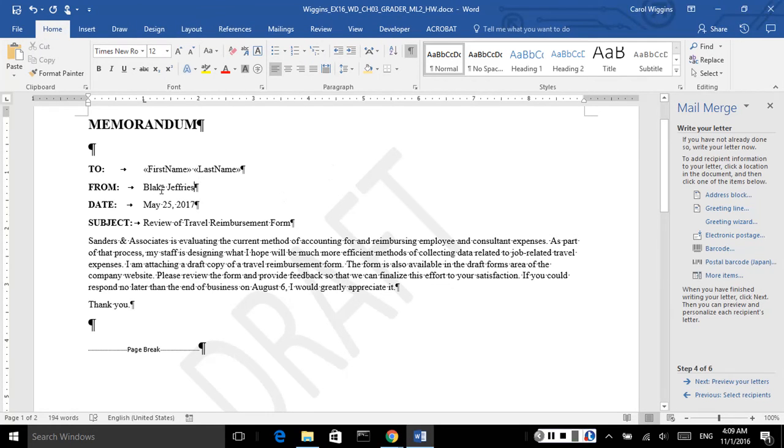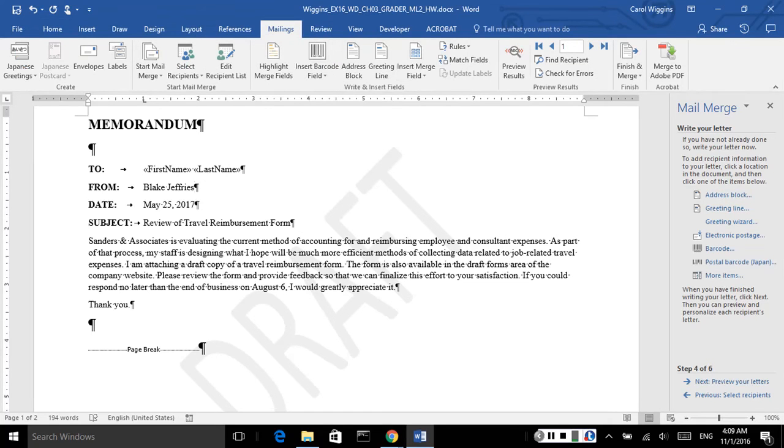Now, you cannot type these double arrows and then type in first name. It's not going to work. You have to do it as an Insert Merge Field. Otherwise, Word is not going to take it as a merge field. There's some special formatting in there that makes it recognize what that is. Okay, now we're ready to complete the merge.